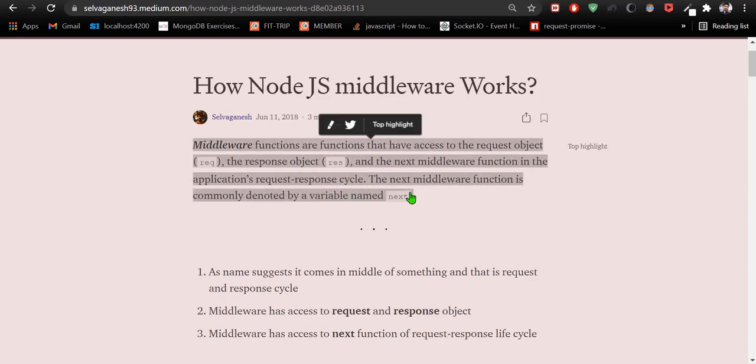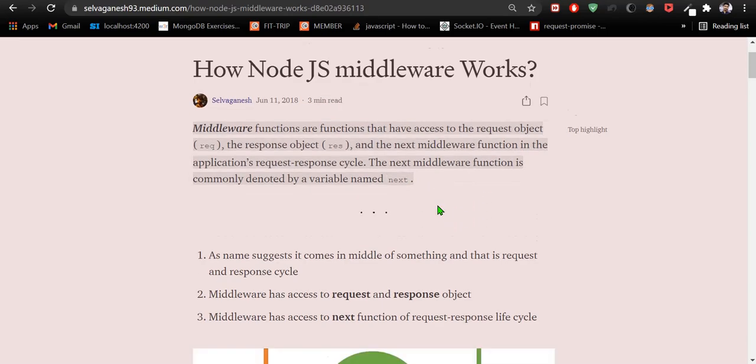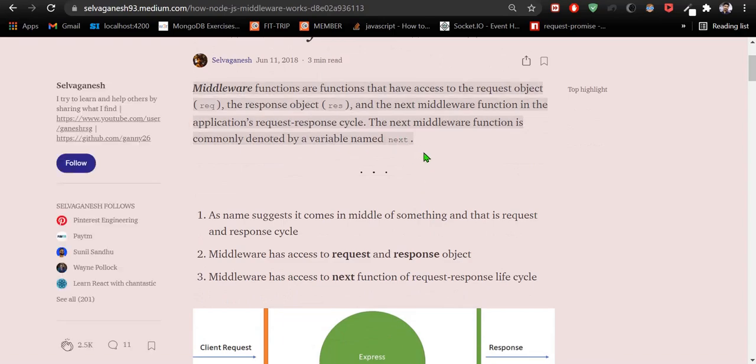And now the next middleware function is commonly denoted by the variable name next. You can name the next middleware function whatever you want, but to identify it simply, we use next. You can name it anything, but simply to identify it we are using just next.